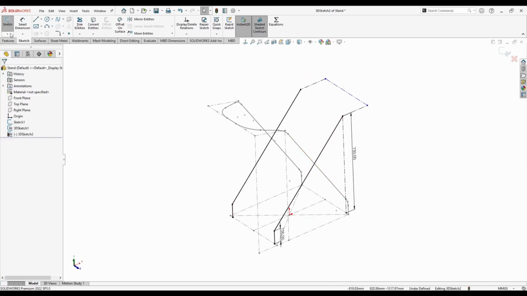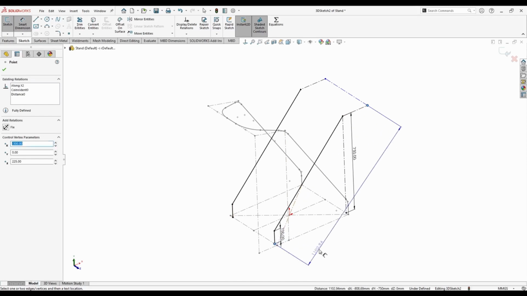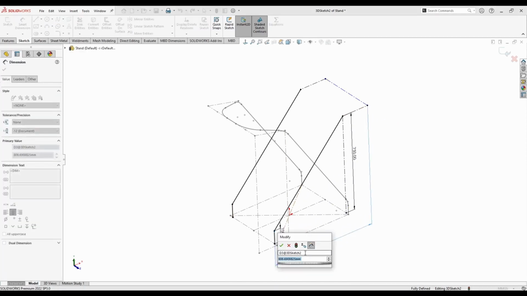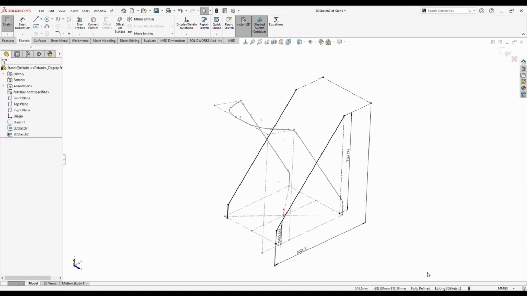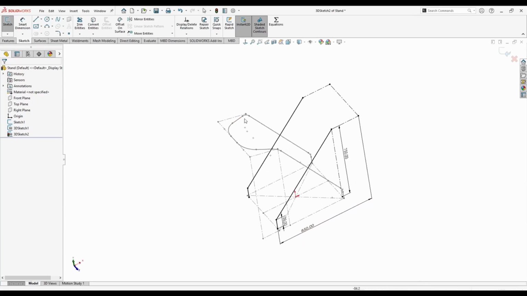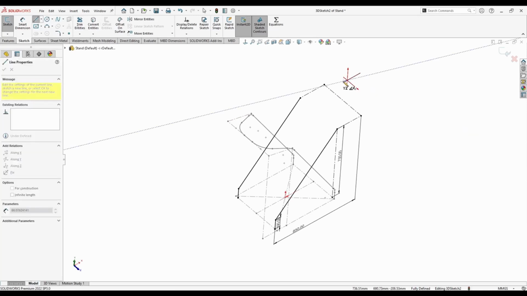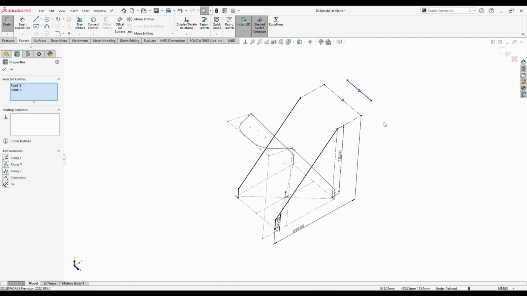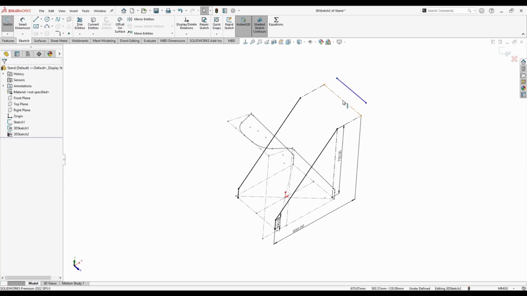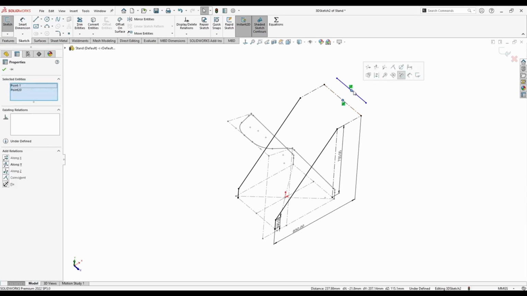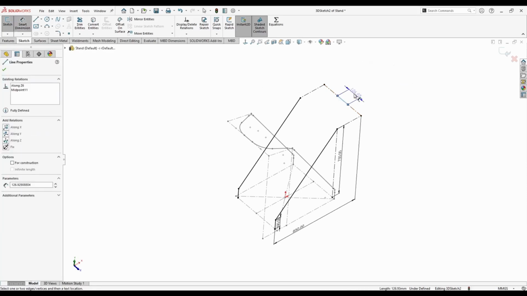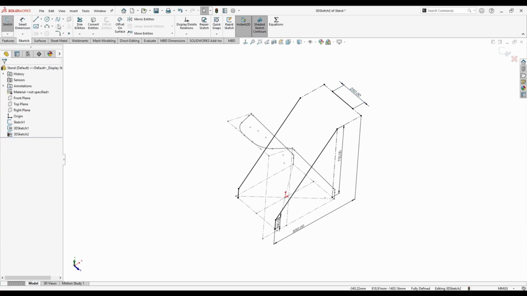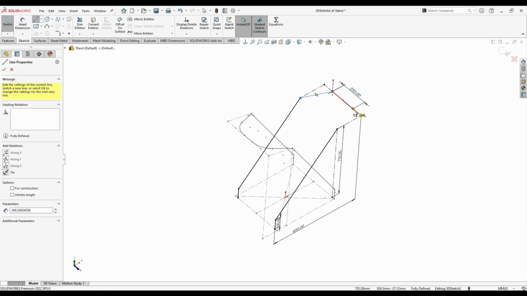Let's add a smart dimension from here to here, for example, to this line. Let's make it 850 millimeters. So far, the sketch is fully defined, and I need to add something similar here. Let's again add a line. Let's draw along the Z-axis. Make this middle and this middle coincident. Let's add a dimension here, which is 250 millimeters. Now we can connect these two and these.